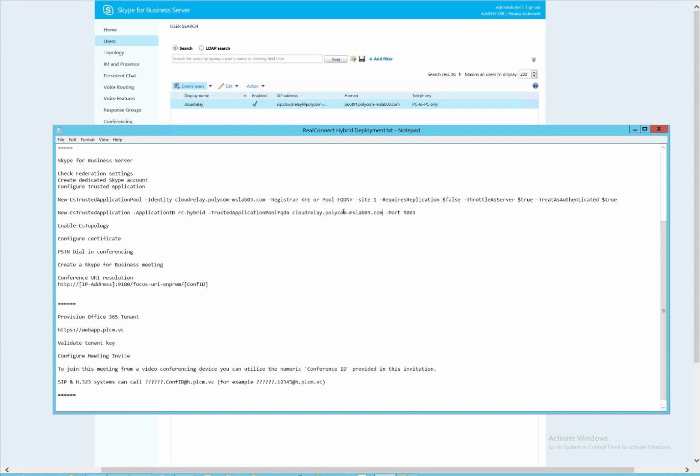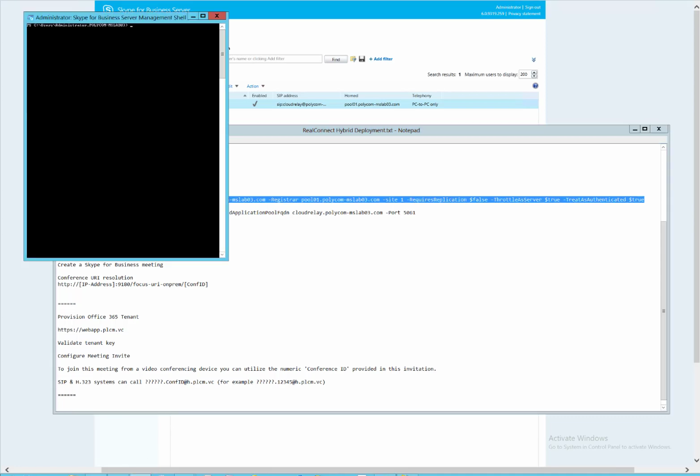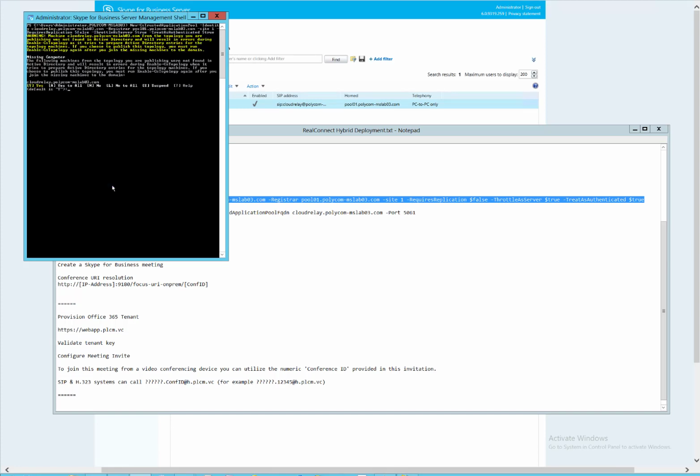And this PowerShell we've taken out of our admin guide. The next thing that's very important is we need to make sure that we put the pool where our Skype for Business account is homed. So in our case here, it's pool01.polycom-mslab03.com. Okay, so we're going to take the first line of PowerShell here, and paste that into here. And we are going to say yes, because this is not added to the domain.